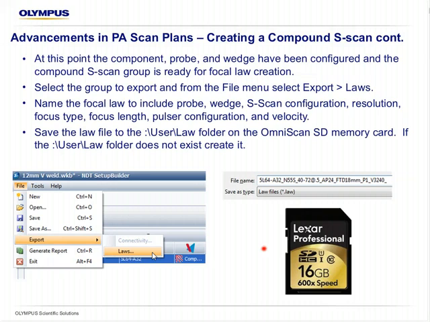By putting the focal law on the SD memory card, we can import it directly into the OmniScan. So we're going to name the focal law to include the probe, 5L64, the wedge, N55S, the scan configuration of 40 to 72 degrees at 0.5 degree resolution, aperture, 24 elements, focus at true depth, 18 millimeters. This focal law is designed for pulsar 1 at a velocity of carbon steel, 3240 meters per second.